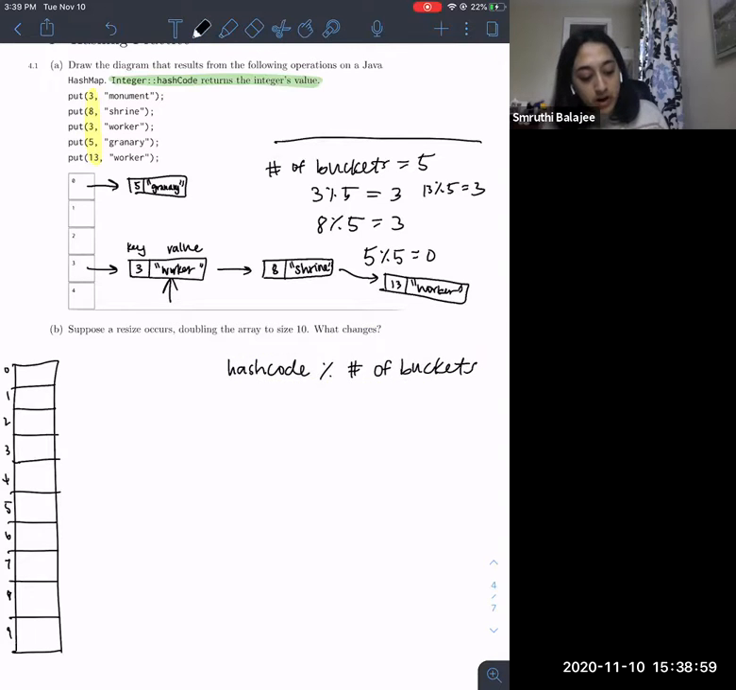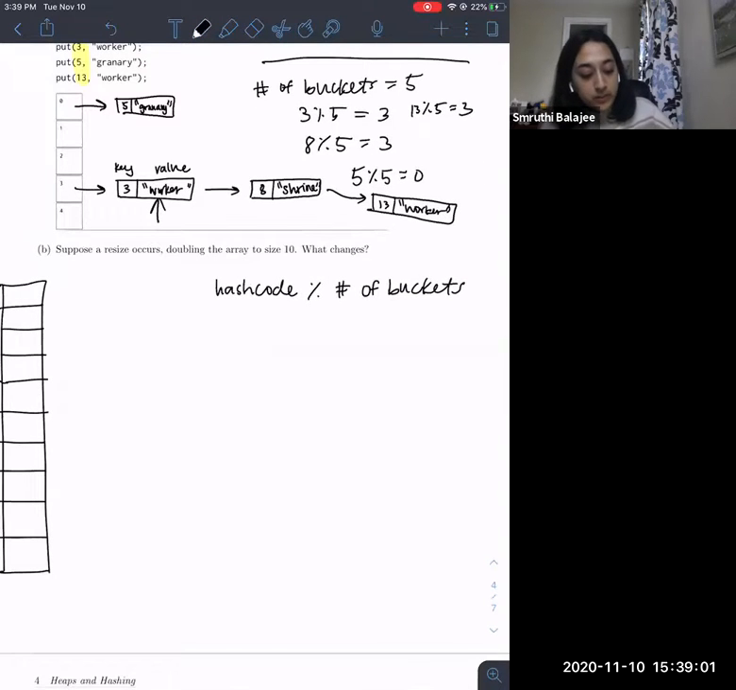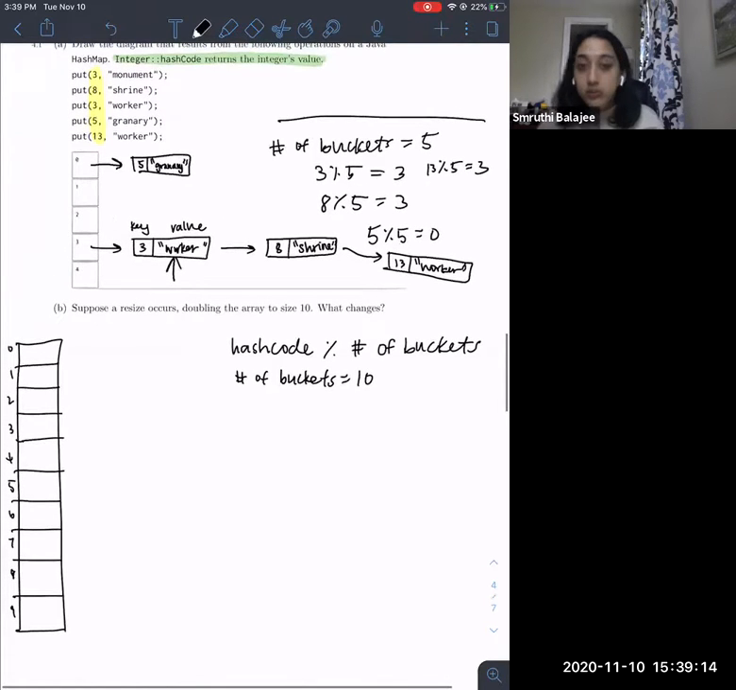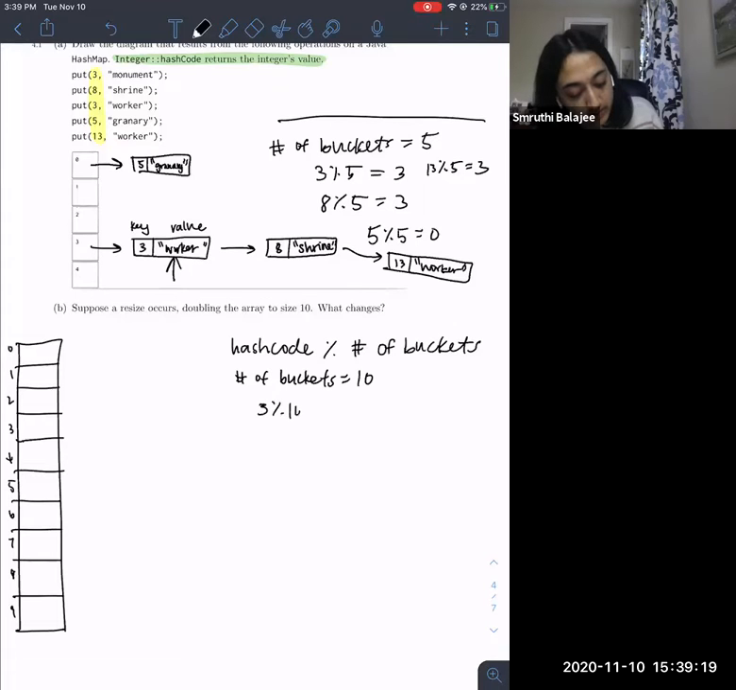Here, our number of buckets was 5 in the previous example, but now our number of buckets is going to be 10. And so our hash code is now going to be modded by 10 instead of 5. And that's where most of our changes are going to occur. So let's go through the motion of modding again. 3 mod 10 is equal to 3. And so I'm going to insert monument into my 3rd bucket.